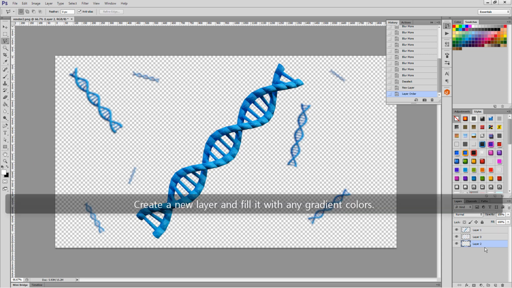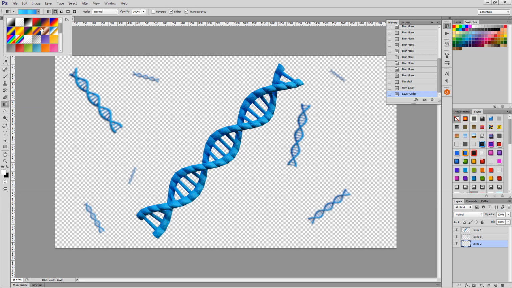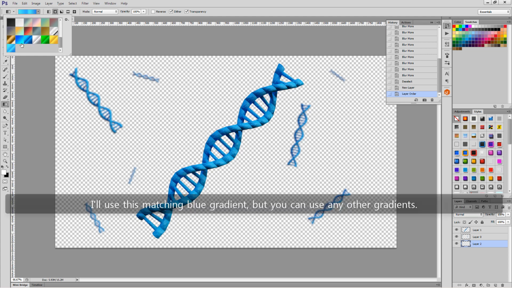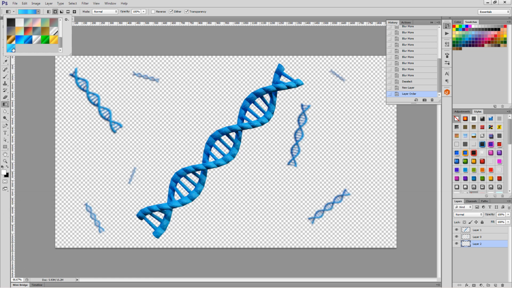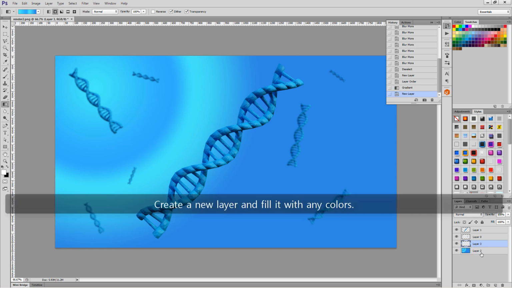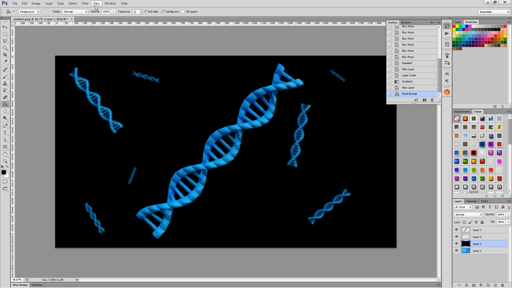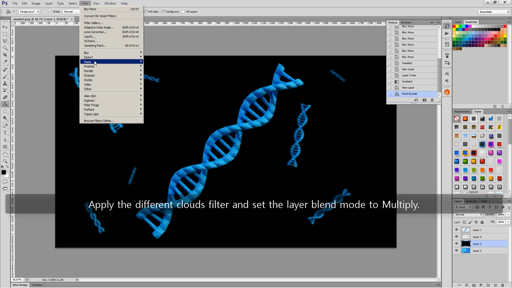Create a new layer and fill it with any gradient colors. I'll use this matching blue gradient, but you can use any other gradients. Create a new layer and fill it with any colors. Apply the different clouds filter and set the layer blend mode to multiply.